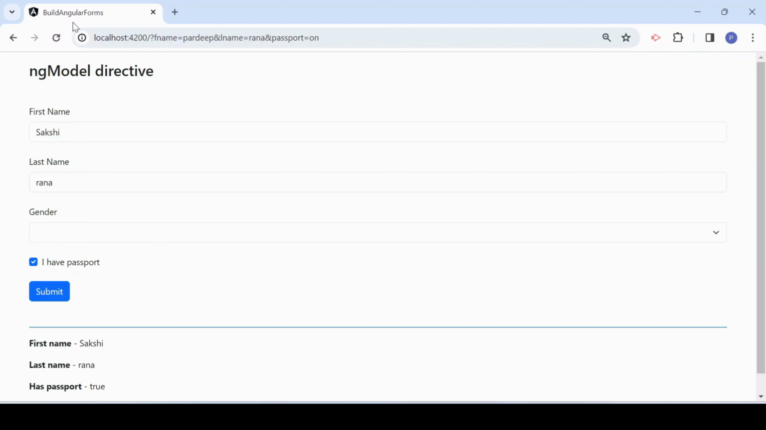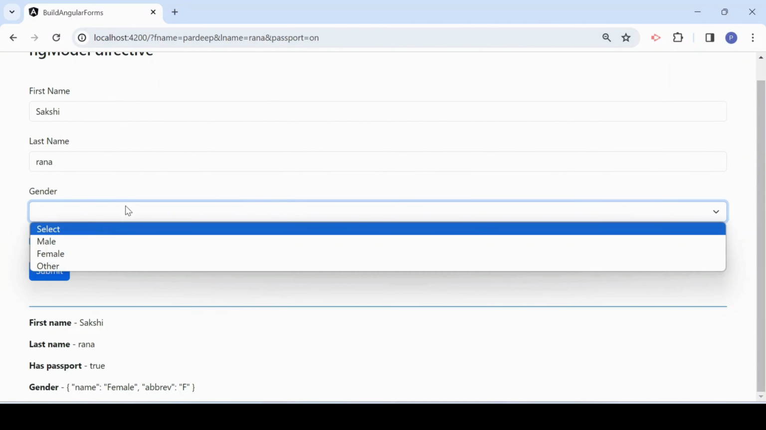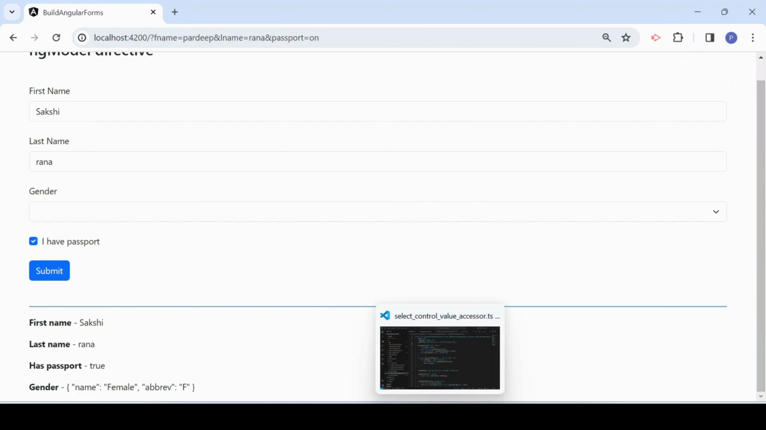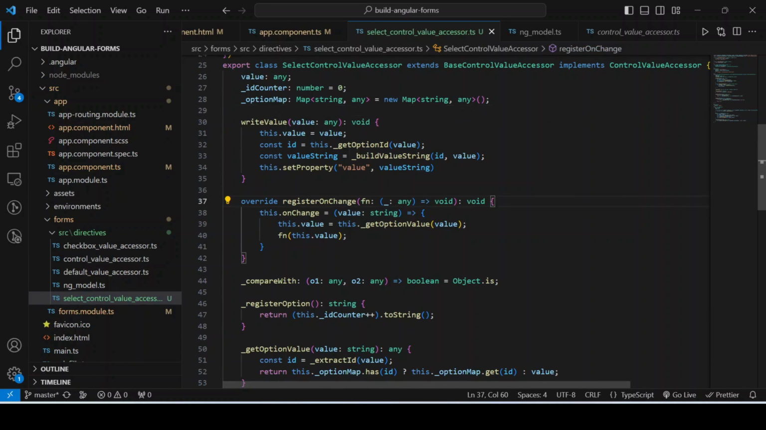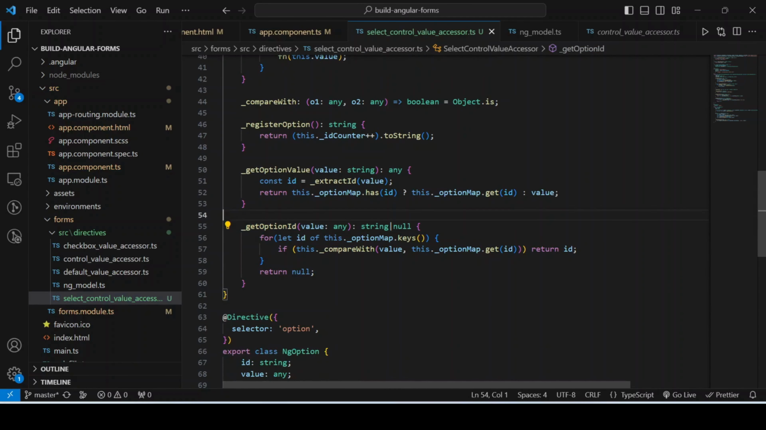Let's refresh it once. We are still not getting the default value selected for the gender dropdown. Let's check into the code. Let's check the implementation for this method getOptionId. There must be some issue in the compareWith.